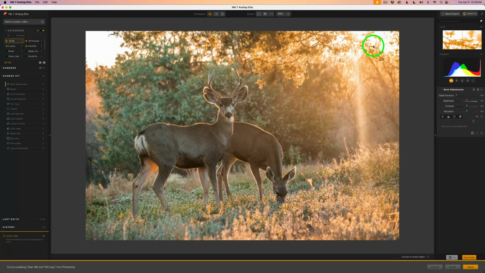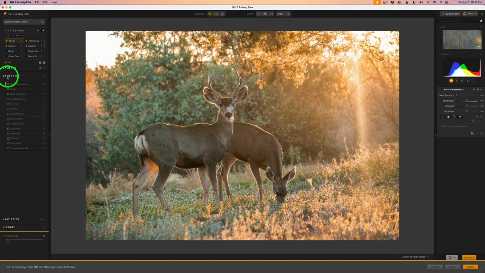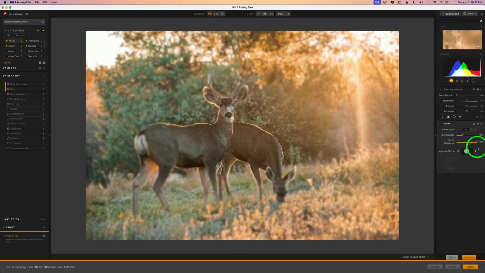Well, here we are inside of NIK Analog Effects. And you'll note right here, we have Camera Kit. Basically, it's all the different filter effects. And if you click on Cameras, you're going to get a bunch of different presets and so on. Sometimes I use those, but I'm going to click on Camera Kit and just use the filters I would like. And I want to start out with this one right here, Bokeh. So I'm going to click the plus and we add the Bokeh filter.